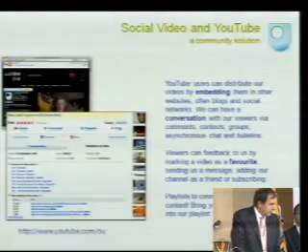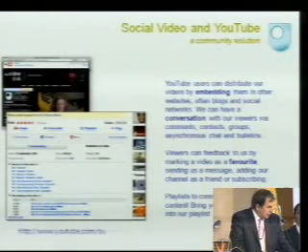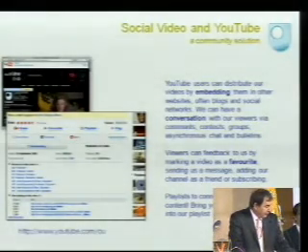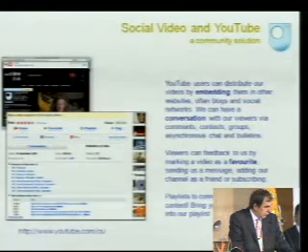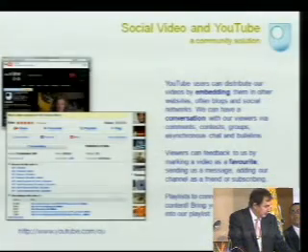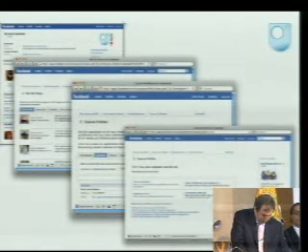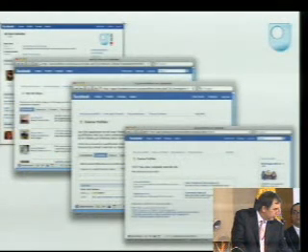And for us, YouTube can distribute our videos by embedding them in other websites, often blogs and social networks, and we can have a conversation with our viewers via comments, contents, and groups. This is a brief slide showing Facebook course profiles, which has over 6,000 users.